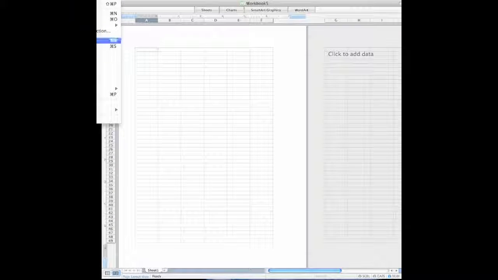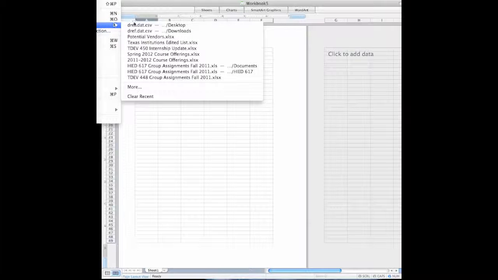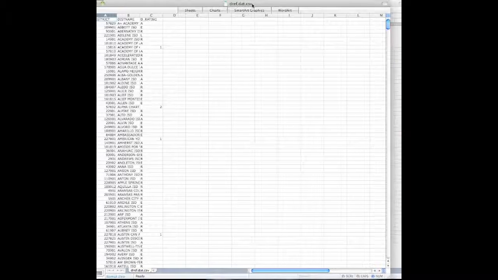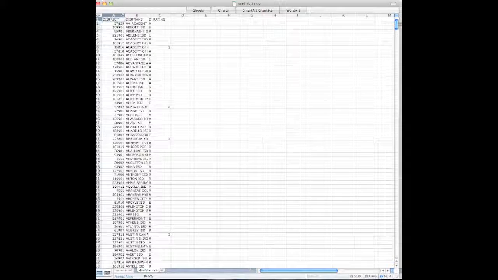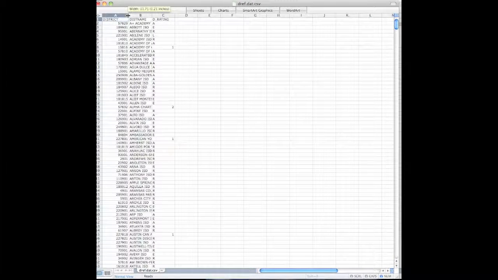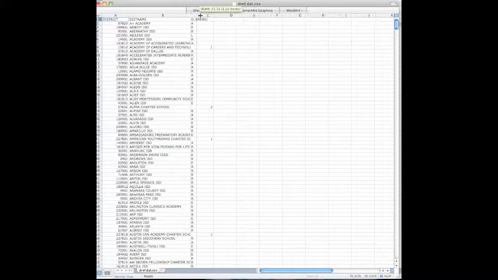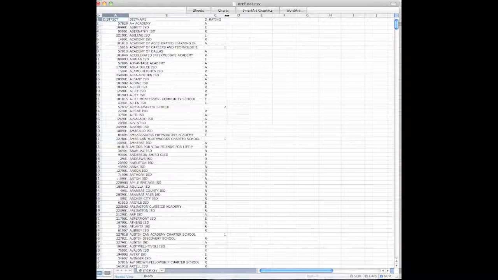Now, the next thing I want to do is open that recent file that I put on the desktop, and I'm fixing to do some work on it to make it an Excel file instead of just a CSV file. You notice that all of those shifting overs I did and things like that were lost, and that was because it was a CSV file.